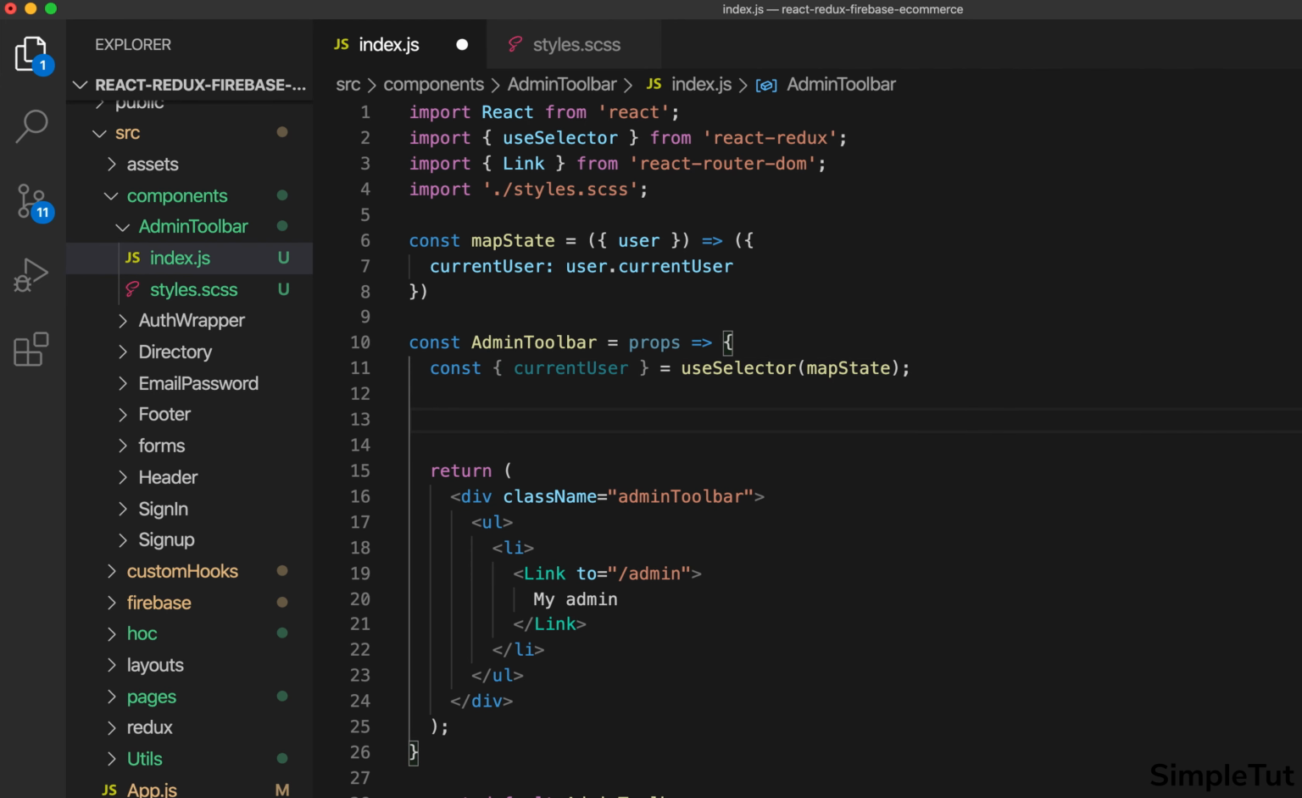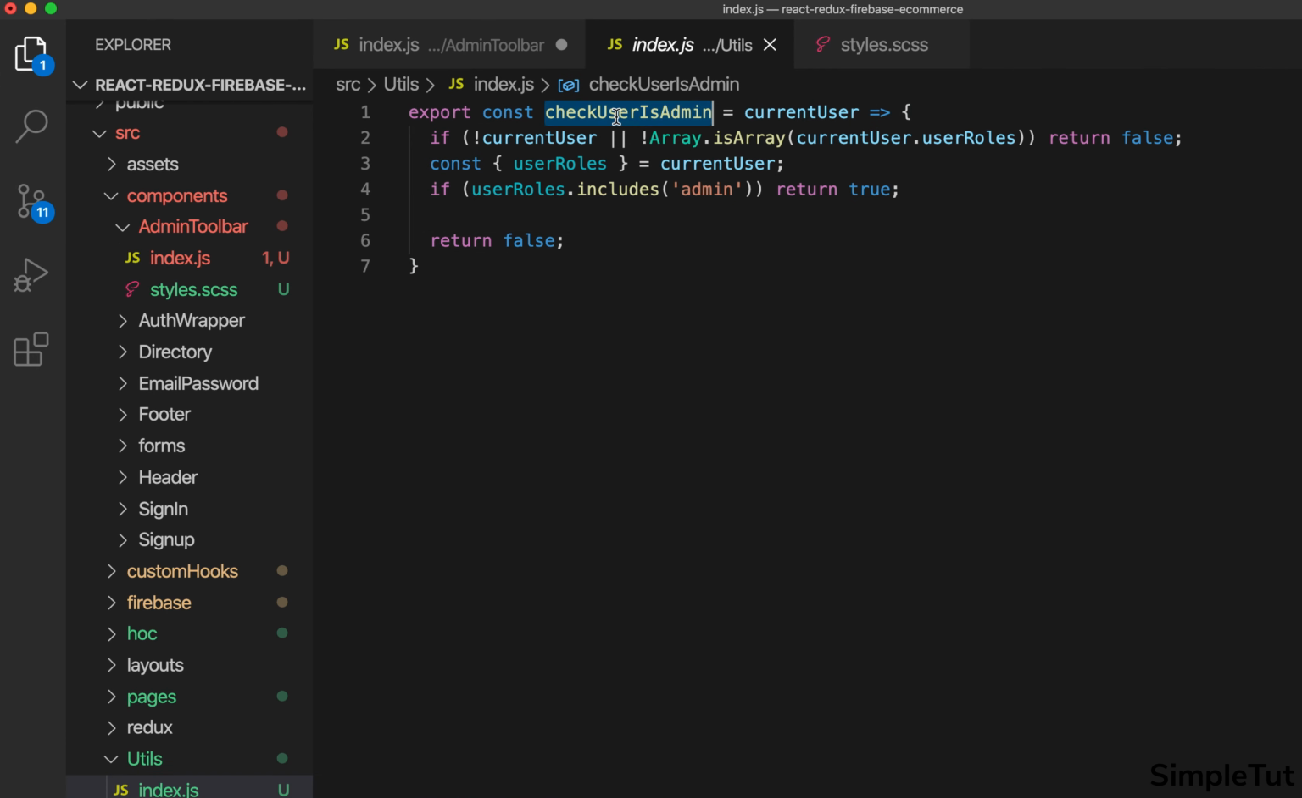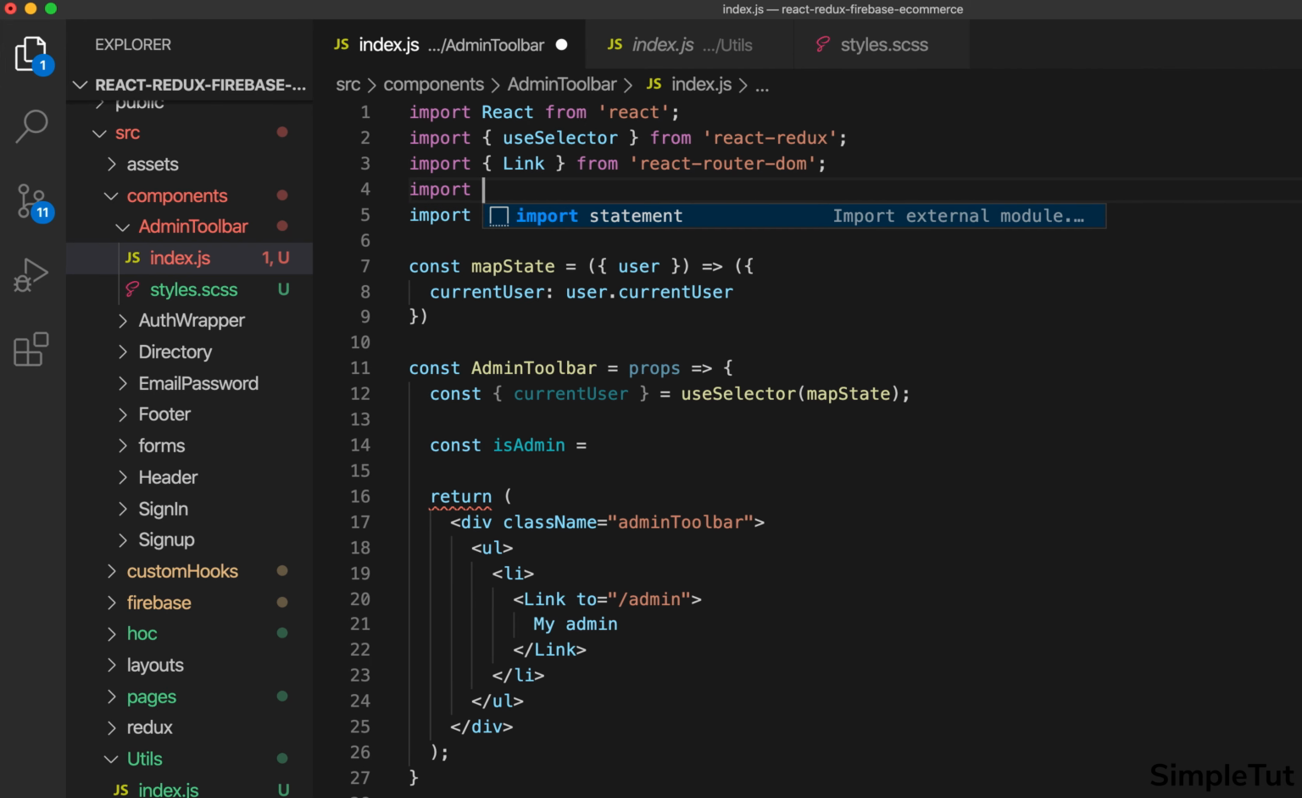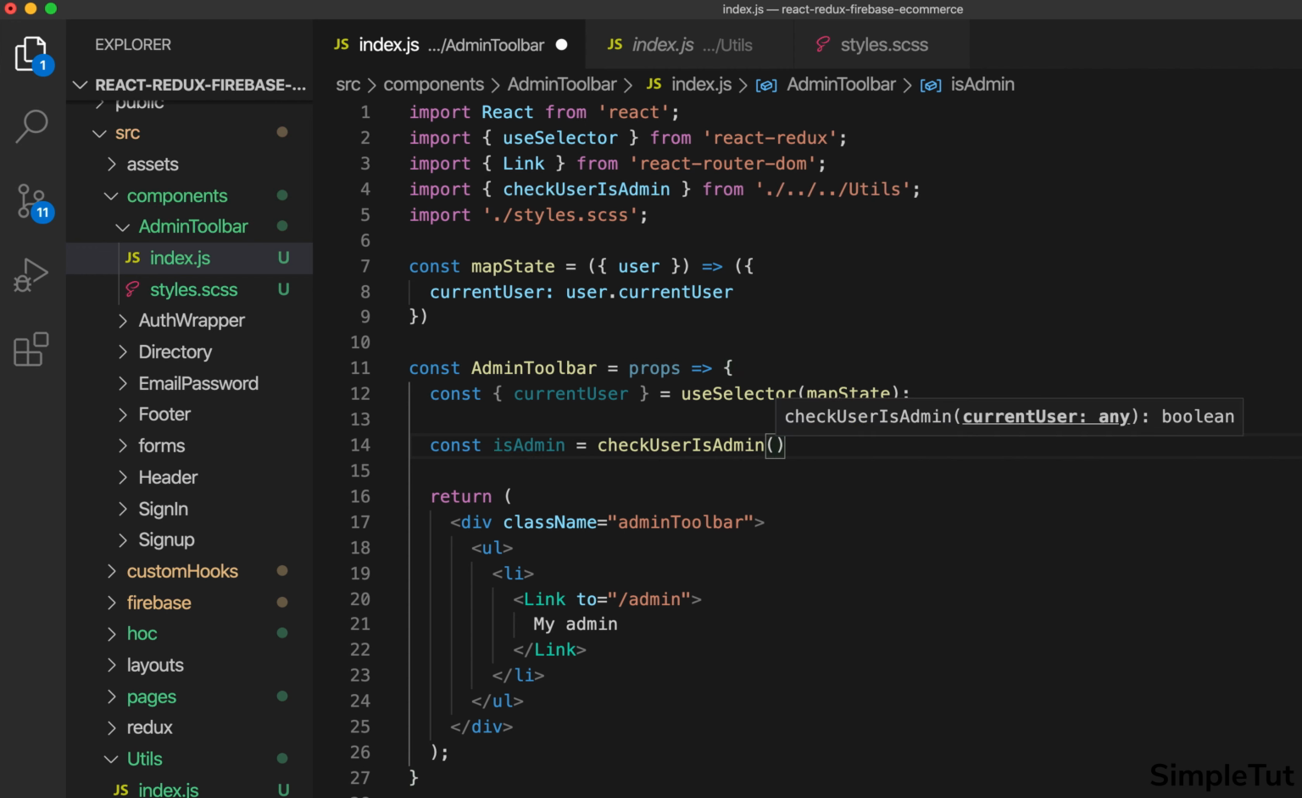And all we need to do here is just determine if the user is an admin or not. So we'll say isAdmin. And all we'll do is we need to use the utility function here called checkUserIsAdmin, which we created earlier. We're going to import this into our admin toolbar. So I'll import that here. So we'll say import from our utils file, and it's called checkUserIsAdmin. We just want to call that and pass it the current user object.